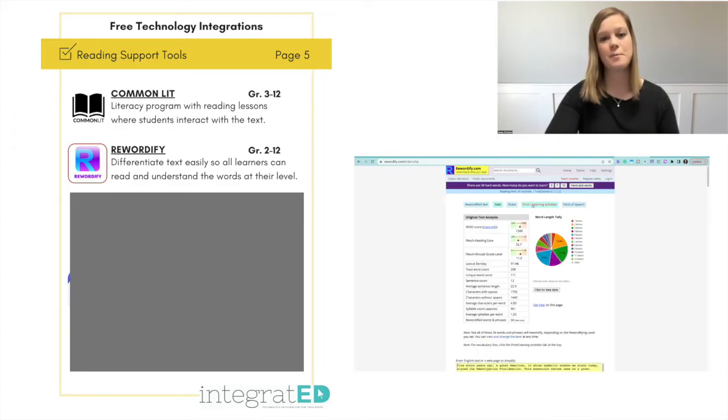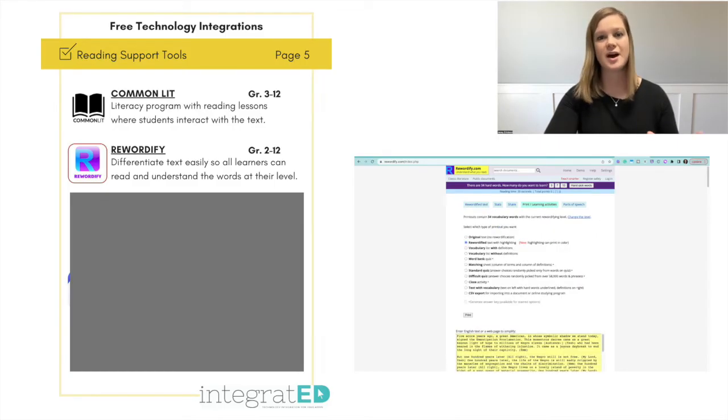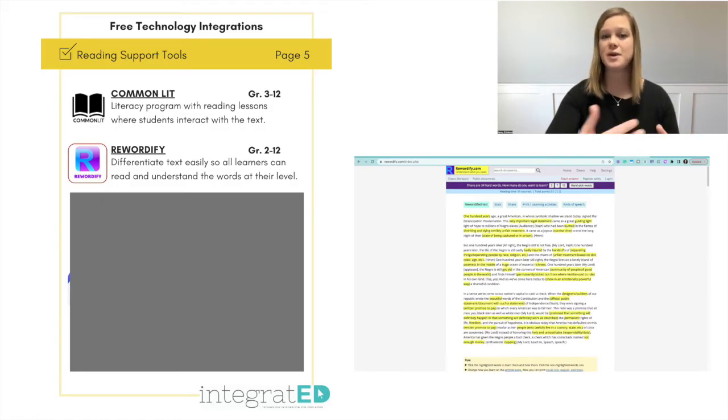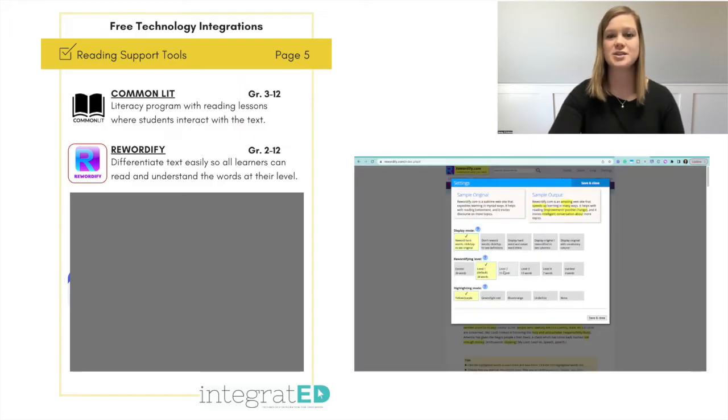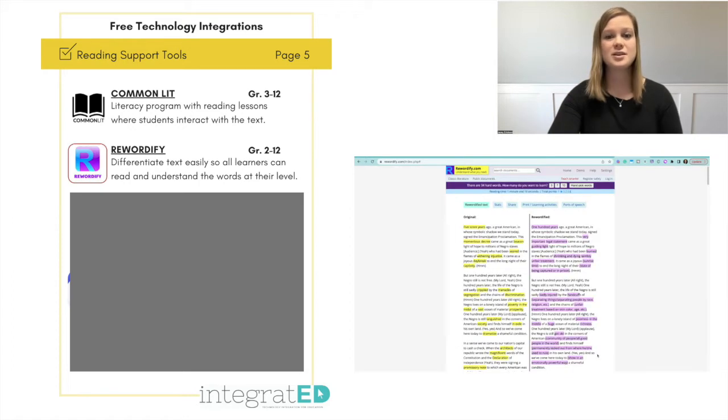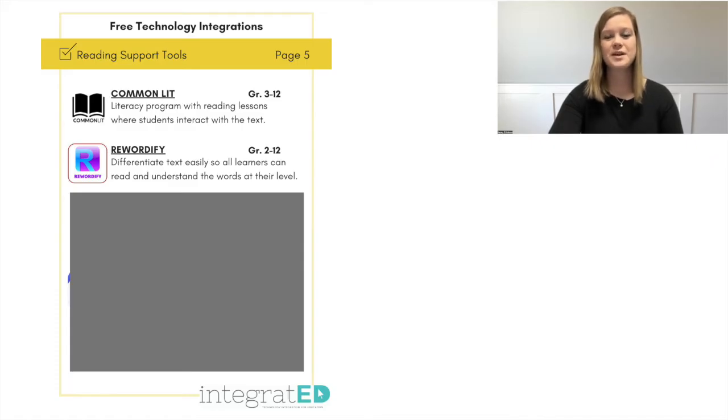So if you can copy and paste it into Rewordify, then it can take it up or down reading levels depending upon what you need for that student. It also has interactive activities based on that piece of text once you're done, like flashcards and word finds and crossword puzzles. So Rewordify is a really cool tool.